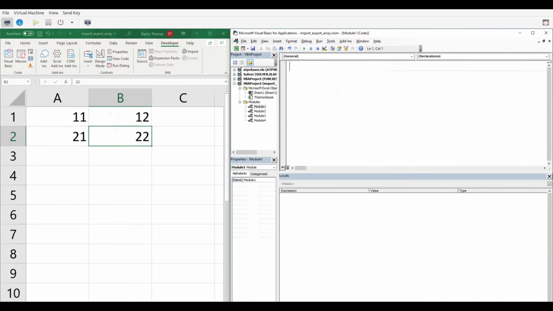We need to use something called option base 1. This will make more sense in a second, but when you make an array, sometimes it makes an extra column, which isn't really a problem if you know it does that, but can be if you're not familiar with it. So I'm going to do that first.